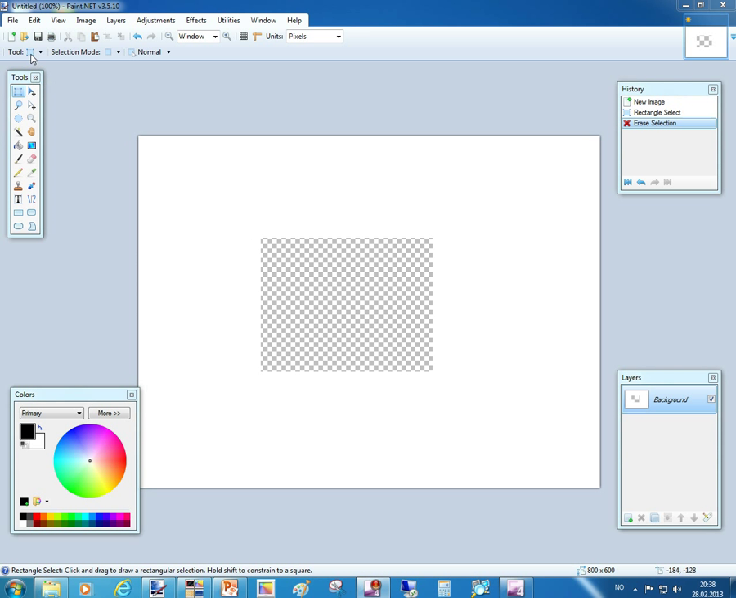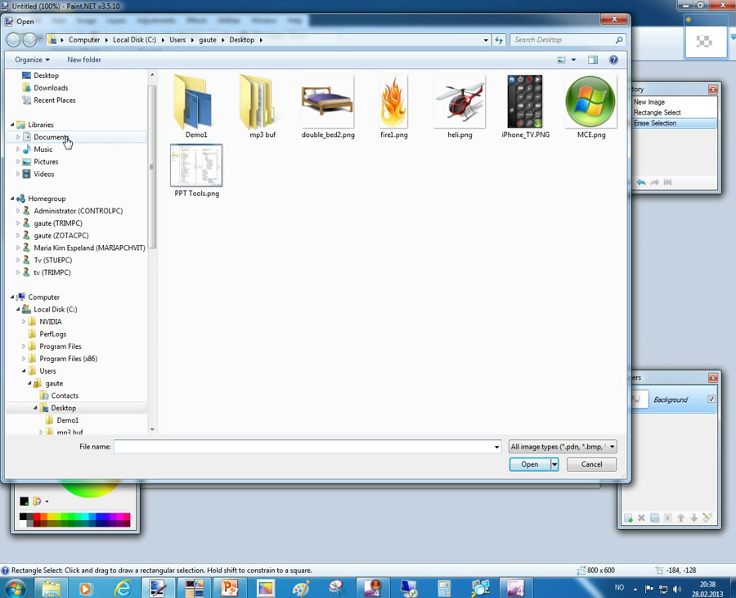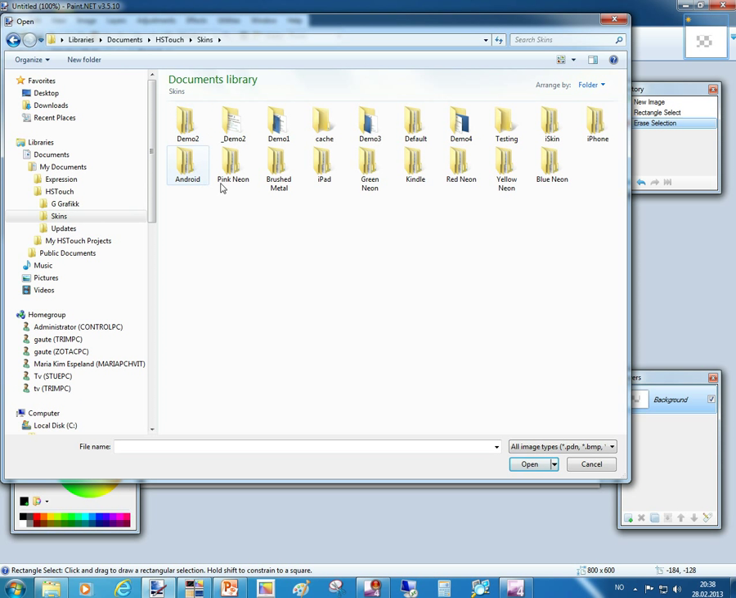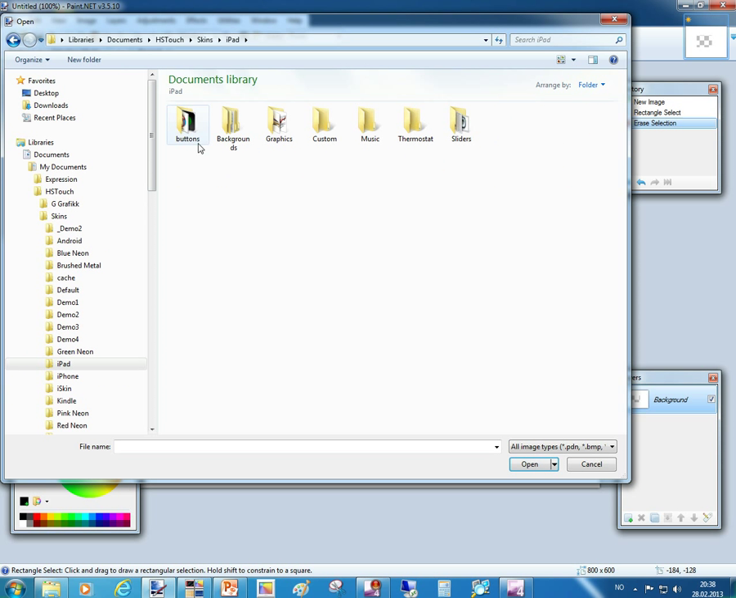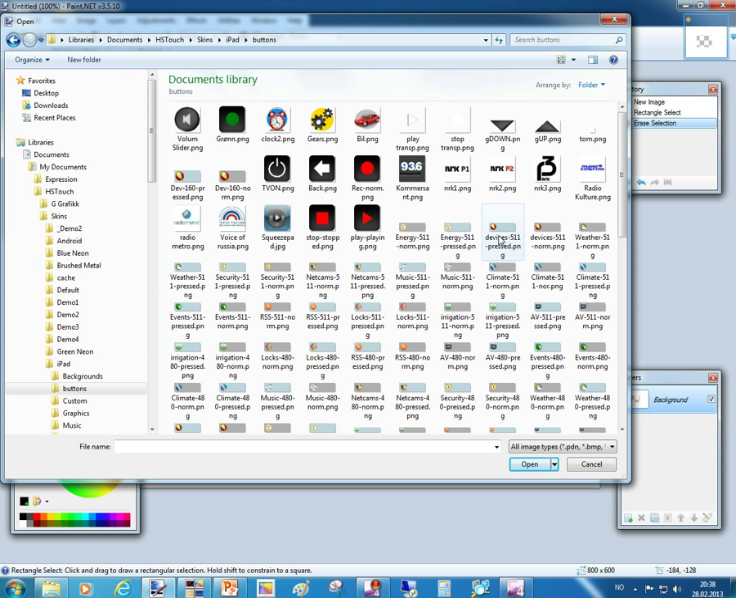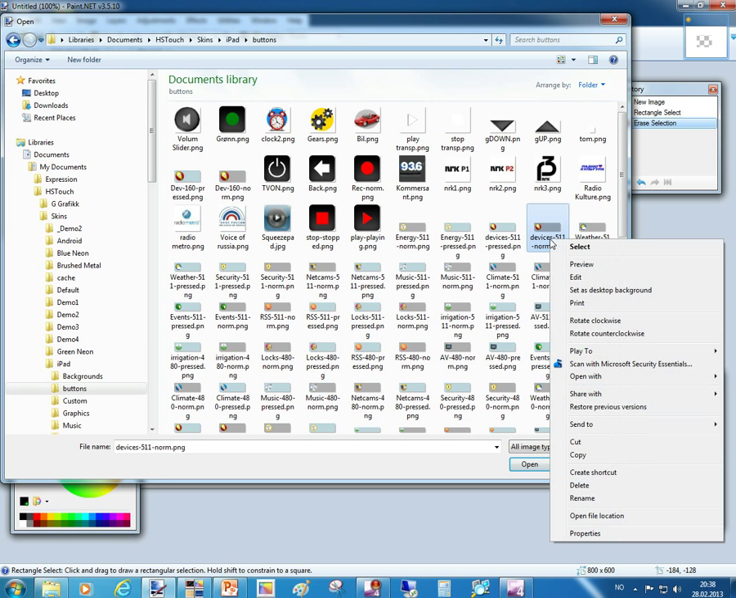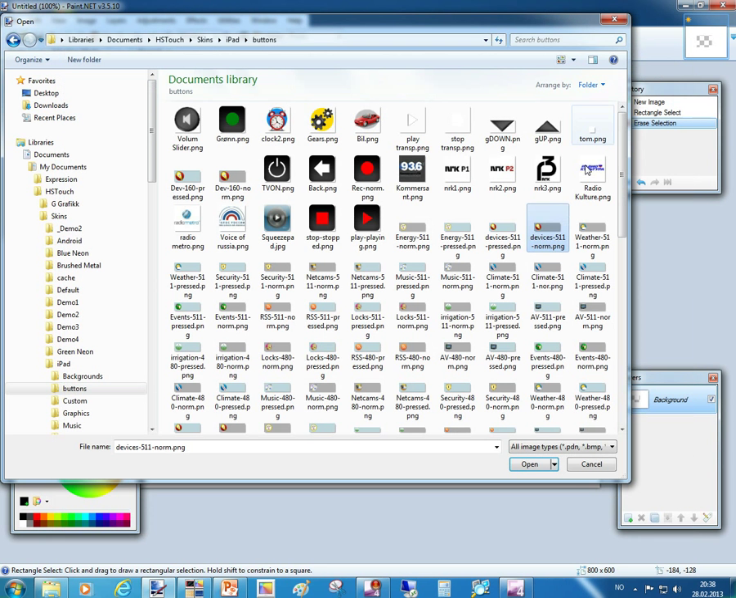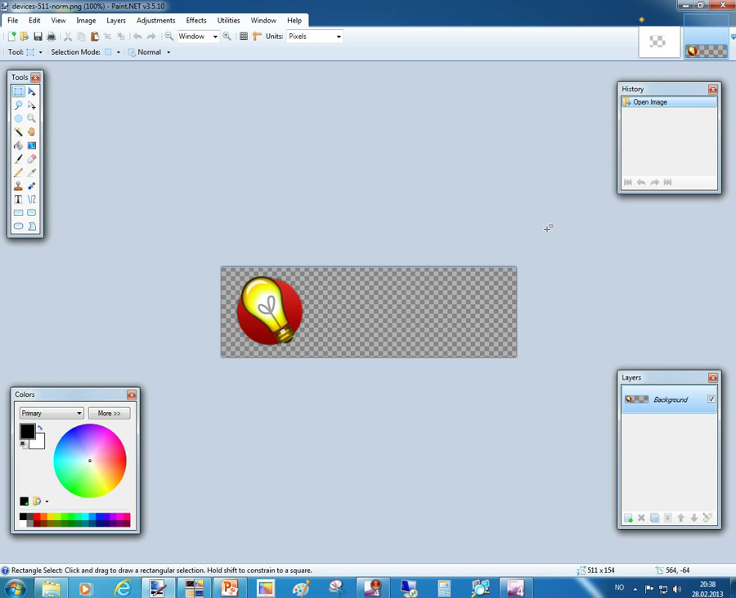So let's go and get the graphic that we are going to use as a starting point for our production today. Touch, skins, iPad, buttons. Here we have a nice starting point. The problem with this one is that it has the graphic we need, but it also has a gray semi-transparent area that we need to get rid of. So we open this one, and here we see this gray semi-transparent. We can see the checker area through it, but we can also see that it's gray.